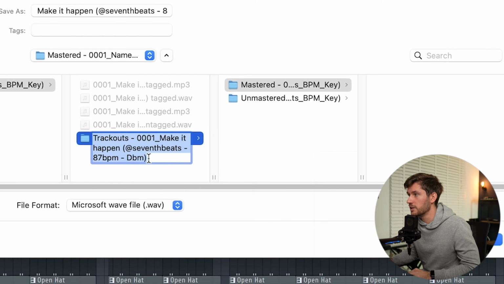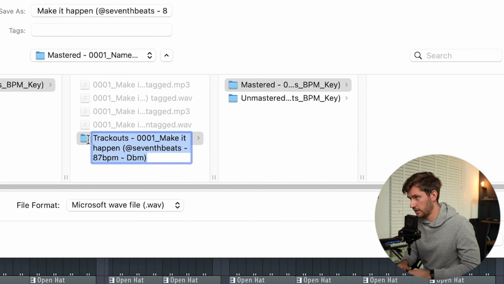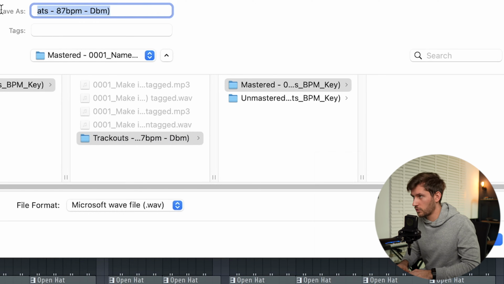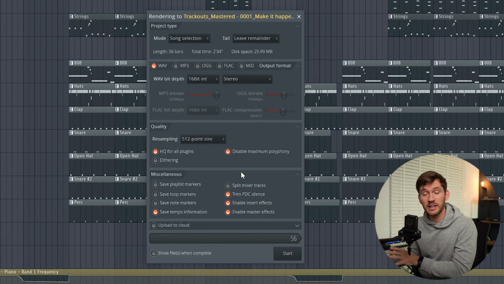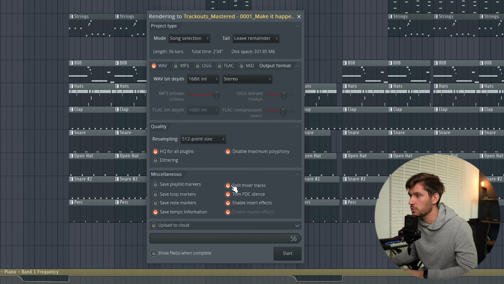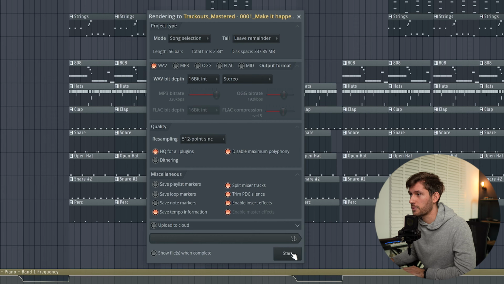So just export again, and I'm just gonna assign the exact same name, one. So I'm gonna rename this one, copy this one, paste it right here, trackouts, and then this one again, mastered, save, and then we're gonna split mixer tracks. And this will basically export the exact stems and trackouts. So make sure to enable this one and make sure to enable master effects. And we're going to disable this one in the next step because we want to export without any effects on the master. So right now press start.